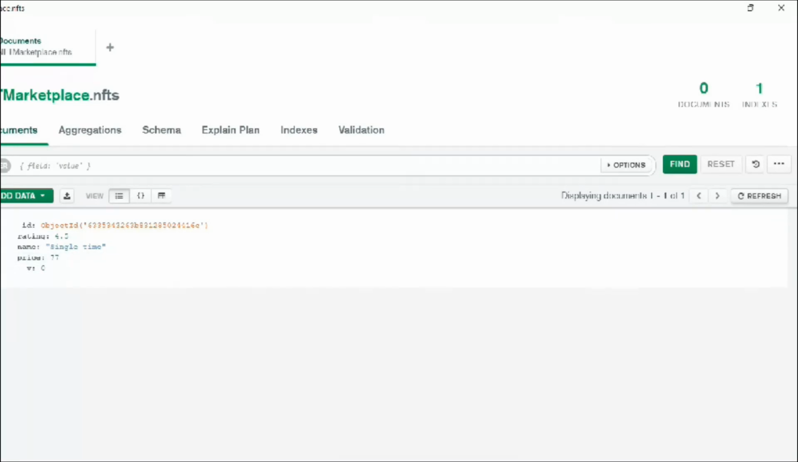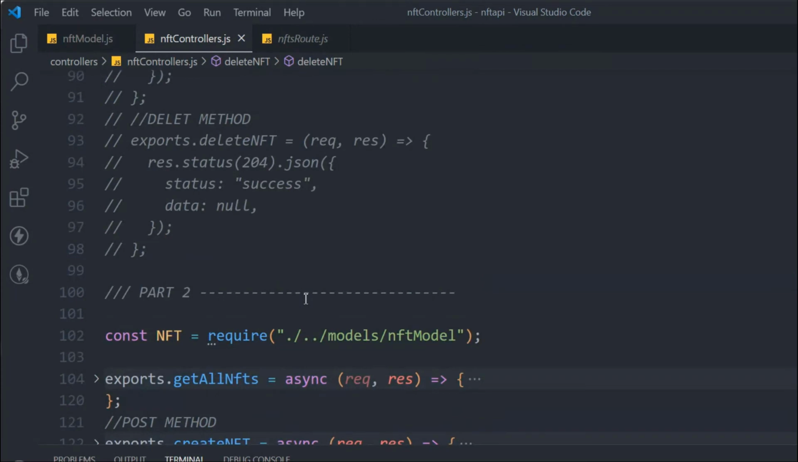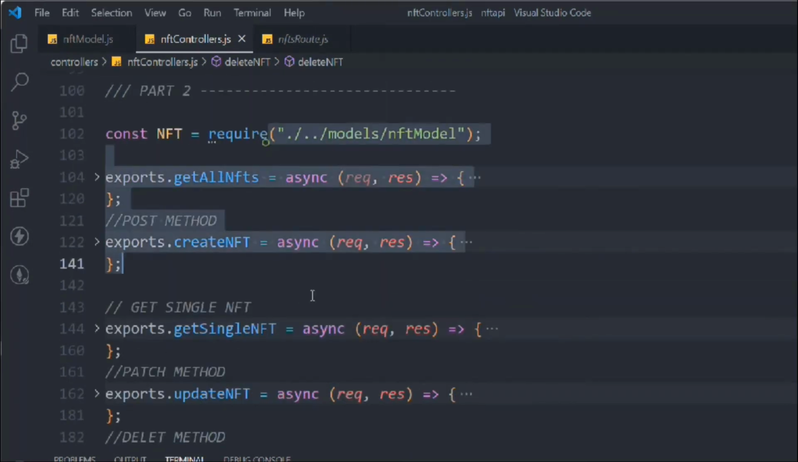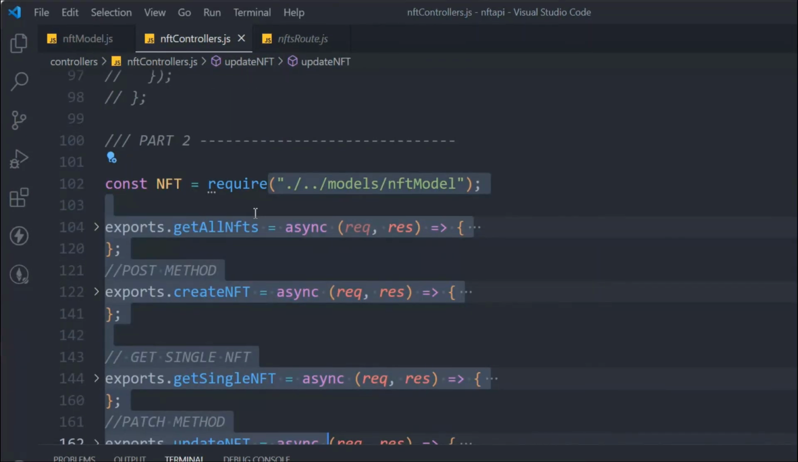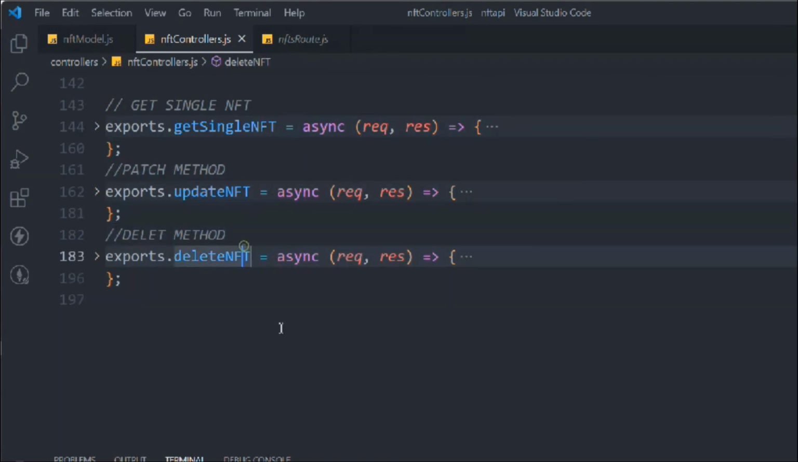Now we can come back to the code and this is also looking great. With this we are done with all the methods for create, get all, get single, update and delete. All the methods are looking fine. That's the only thing I wanted to cover in this video. Finally, we are reading the data from our database, updating our database, creating, writing. We are doing a hell of a lot of things and this is really cool.